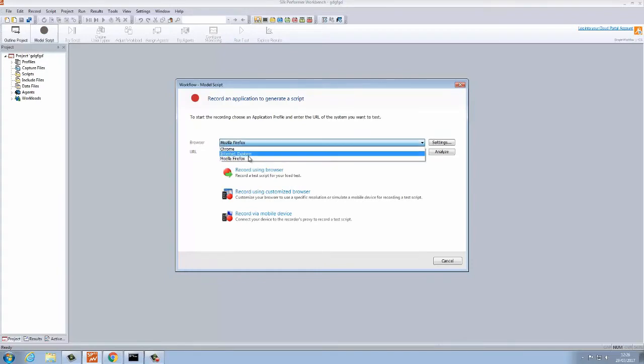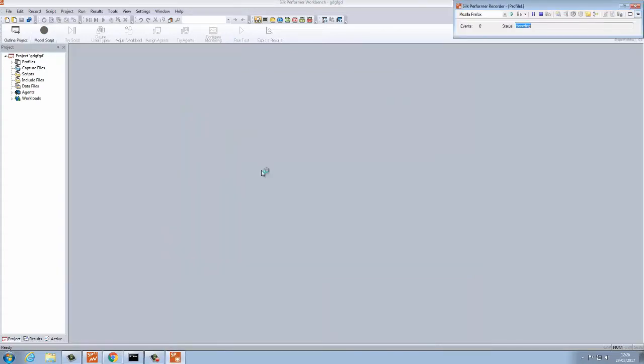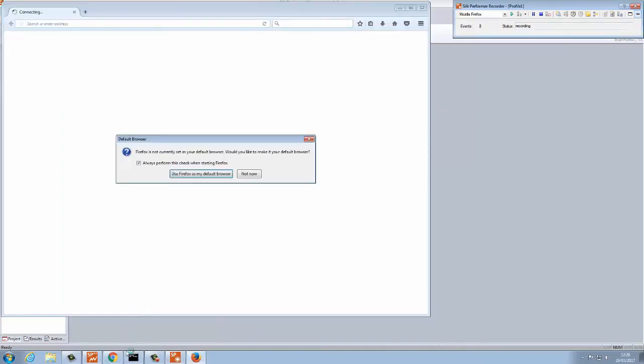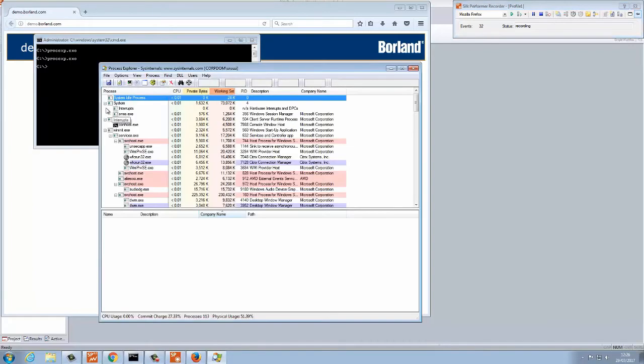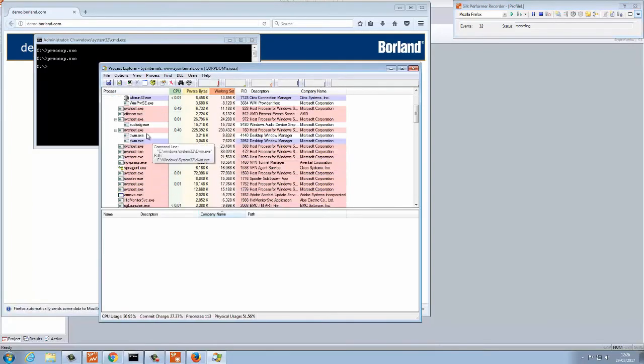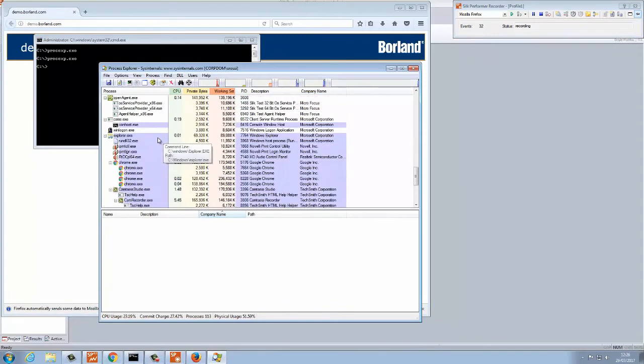First, we start recording the application with Silk Performer, in this case, Firefox. Next, we launch Process Explorer from the command line. After Process Explorer opens, scroll down to find Firefox.